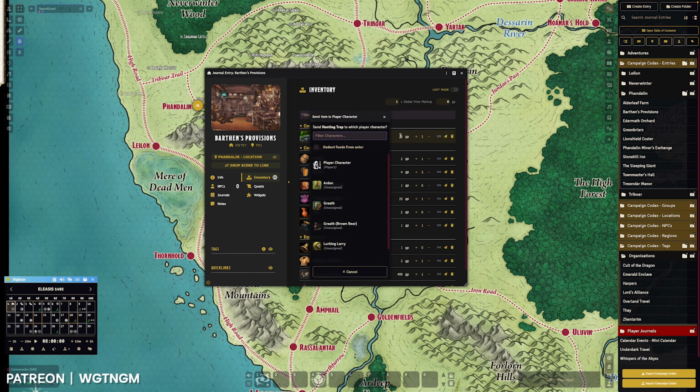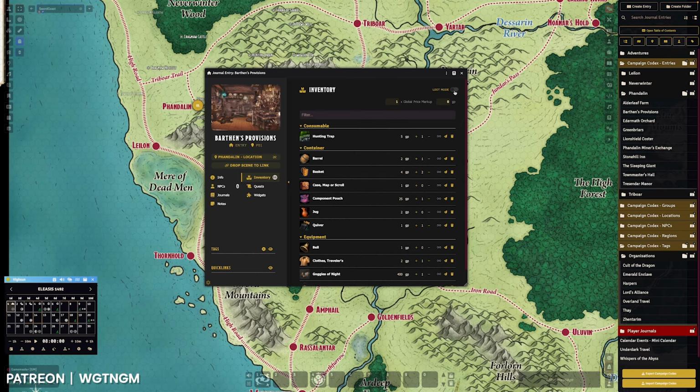So when you do that, funds will be pulled off their character sheet and the item will be sent to them. If they don't have enough money, a little pop-up will come up letting you know. And again, you can toggle that to loot mode and the like as well.